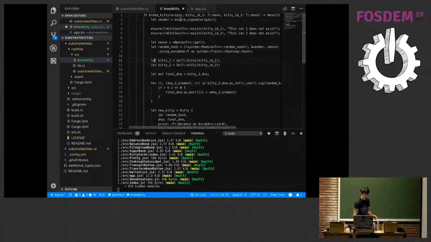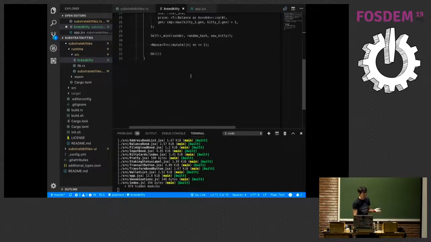Basically, we can walk through it real quick. You're making sure you want to breed 2 cats, basically have some kind of mix between the DNA of the 2 and create a new kitty. We make sure the cats exist. We generate some random number. We use that random number to basically pick which parts of the mom or dad DNA are going to be selected for the new cat. And then we generate a new kitty and we mint it.